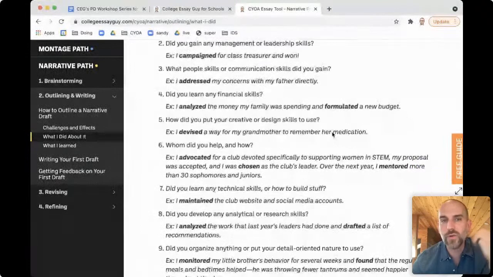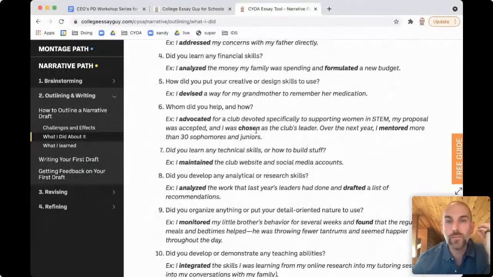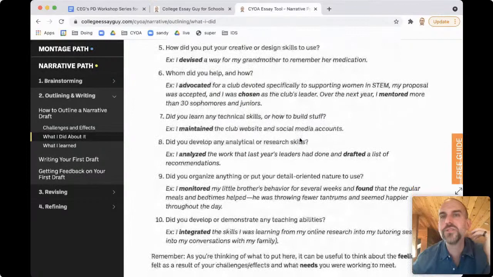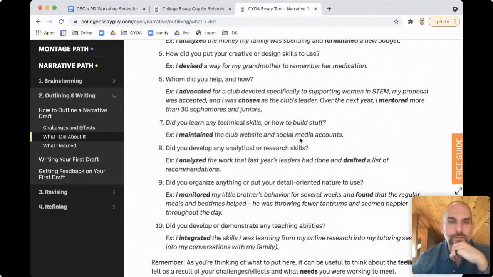Whom did you help and how did you help them? I advocated for a club specifically for supporting women in STEM. Proposal accepted. I was chosen as the club's leader. Over the next year, I mentored more than 30 sophomores and juniors. When you look at a great college essay sentence, or a couple of sentences, these active verbs are oftentimes the things that really give us a sense of, this is a starter. This is a doer. Did you learn any technical skills? How to build stuff? Any analytical or research skills? Did you organize anything? Develop or demonstrate any teaching abilities?